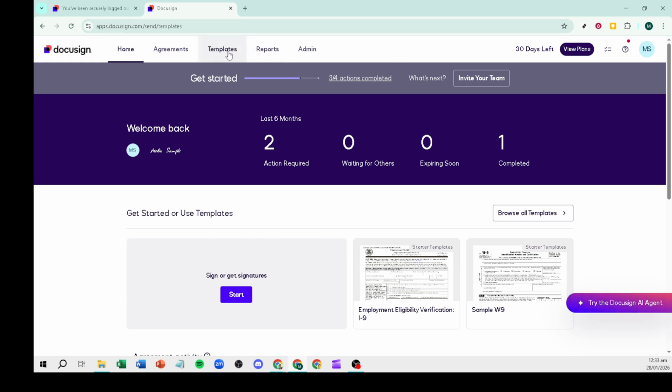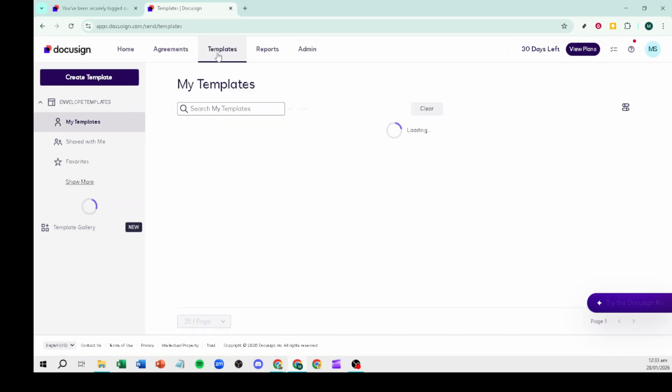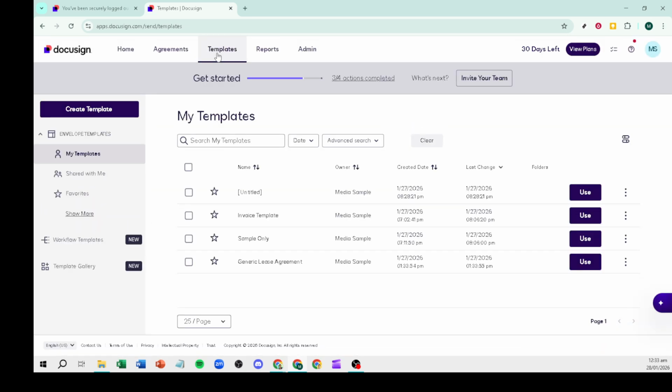Next, navigate to the templates area. You can get there from the main navigation. And this is where all your reusable templates live, whether they're ones you created or ones shared with your team, depending on your permissions. Find the template you want to modify.